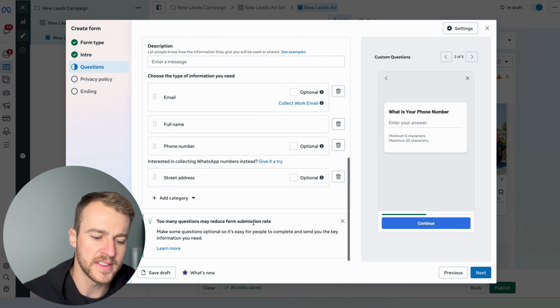Okay. Now you might get this little warning over here. Too many questions may reduce the form submission rate. That's what we want. That's good. Great job. You did great. That's exactly what we want. We want to reduce the amount of people that submit the form, because it means that we're going to get rid of all the dud leads and all the people that don't know what they're doing. And we're only going to get leads that actually know, okay, I want a quote, okay?